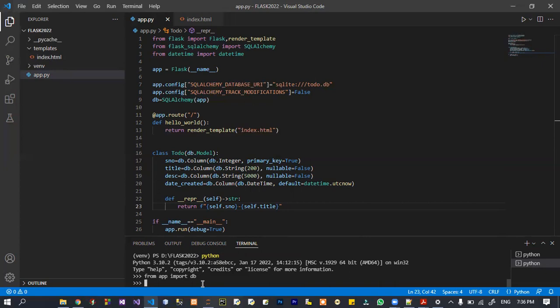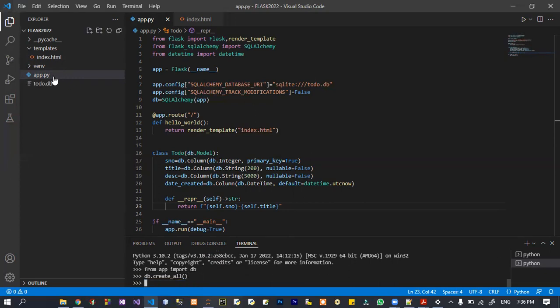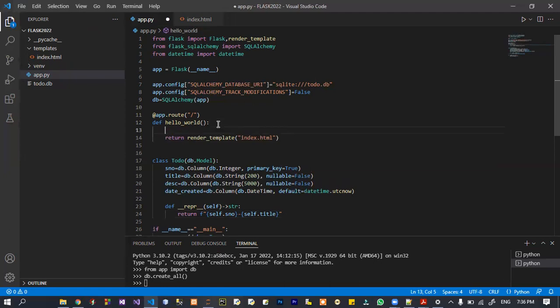Okay, so that application has been imported, and now call this db.create_all. After this, your data will be created here. Look at this.